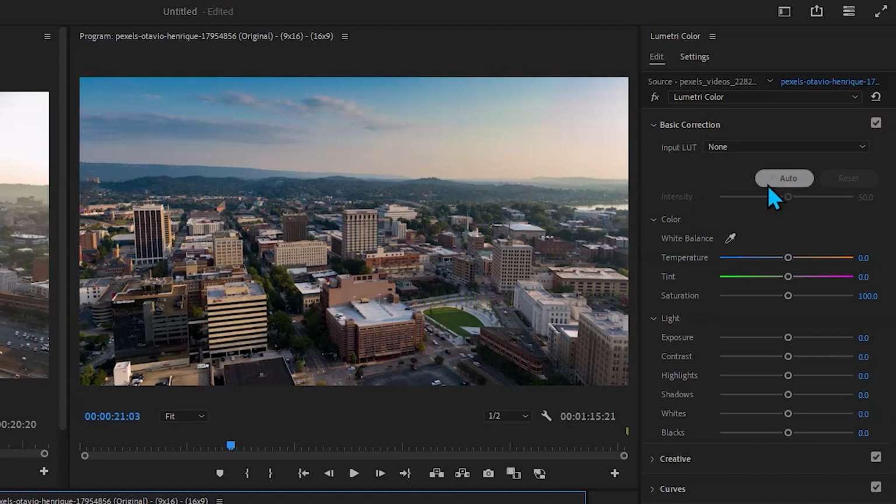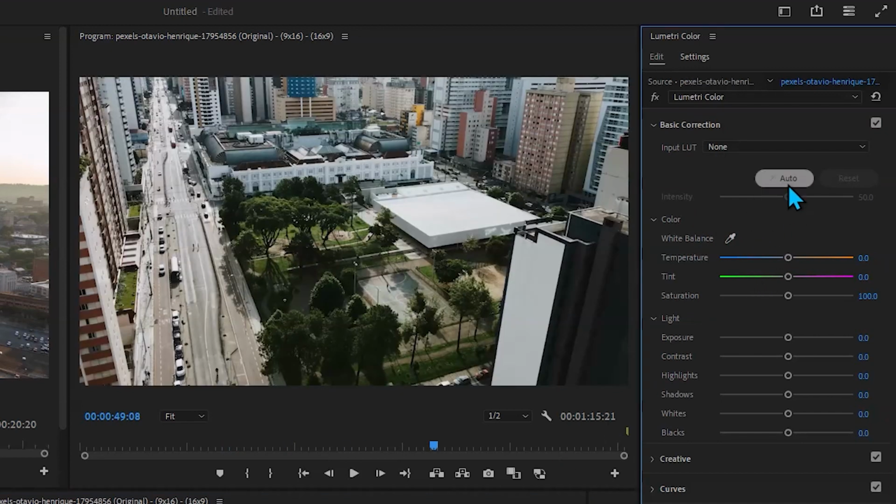So first one, auto color. Let's say we go to this clip here, press auto color, and it will auto color it for us. It does actually look a lot nicer. You have an intensity, so you can increase it or decrease it. I'll probably just keep it at about 50%. And you have an option to reset it here, and then there is a reset button which you would use for your other things.